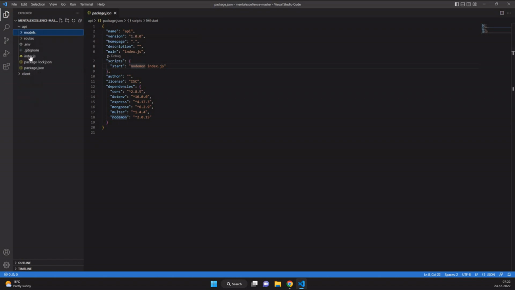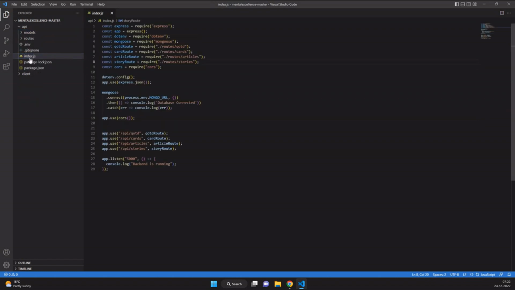Now I'll be heading to the index section. As you can see, the index is a pretty simple, pretty straightforward file. We have Express, and all the libraries are imported, whichever is needed. And we also have the routes. I'll be showing what the routes are and why they are written like this. We also have CORS, which we need for cross-origin resource sharing. And as you can see, I've used app.use CORS here.